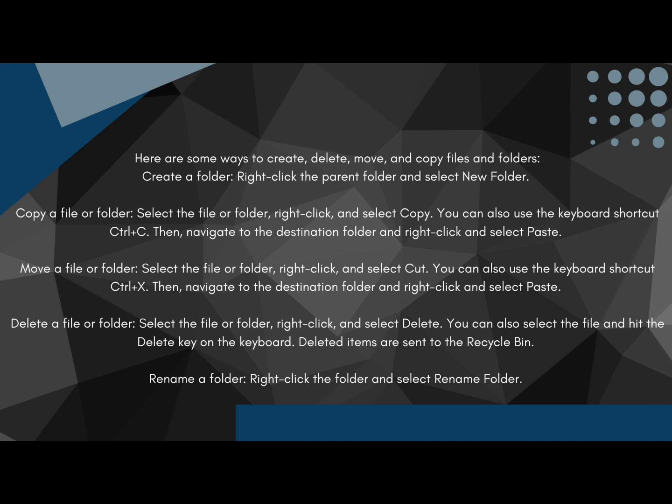The third is move a file or folder. Select the file or folder, right-click, and select cut. You can also use the keyboard shortcut Ctrl+X, then navigate to the destination folder, right-click, and select paste.